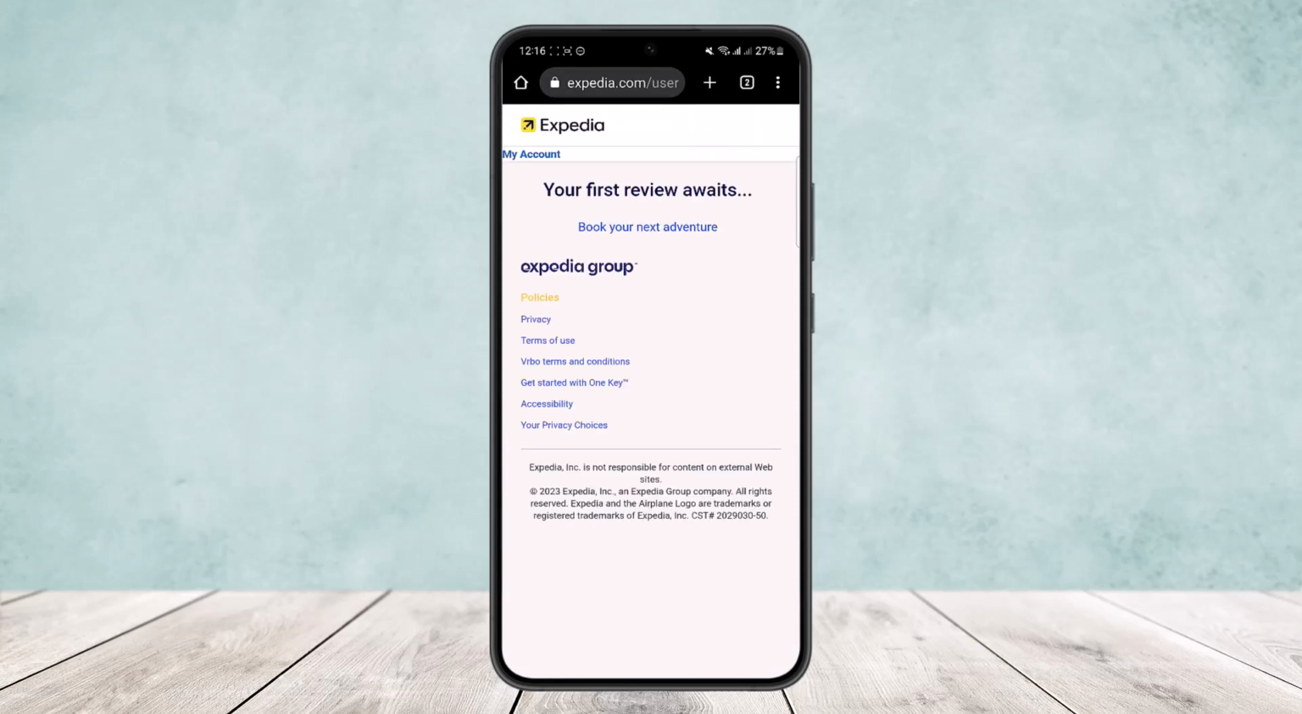Now here, after you stay at a property that you have booked on Expedia, you'll receive an email invitation to submit a review. Now the email that you have set up your Expedia account with, you'll get an email invitation to submit a review. It only takes a few minutes to share your experience and photos, so what you can do is after you get the email, only then you'll be able to leave a review on Expedia.